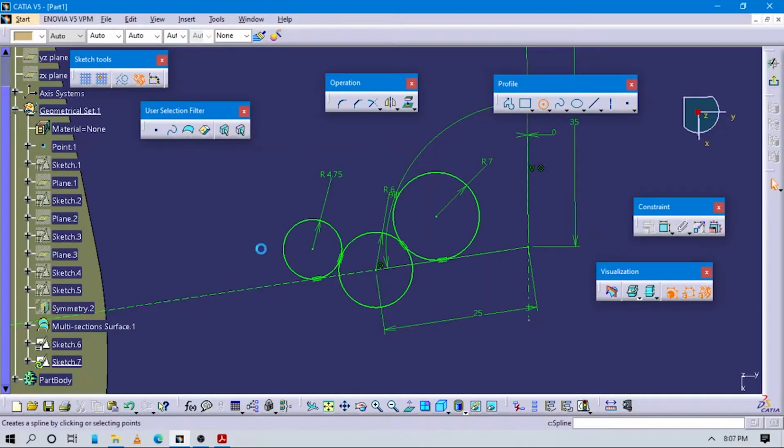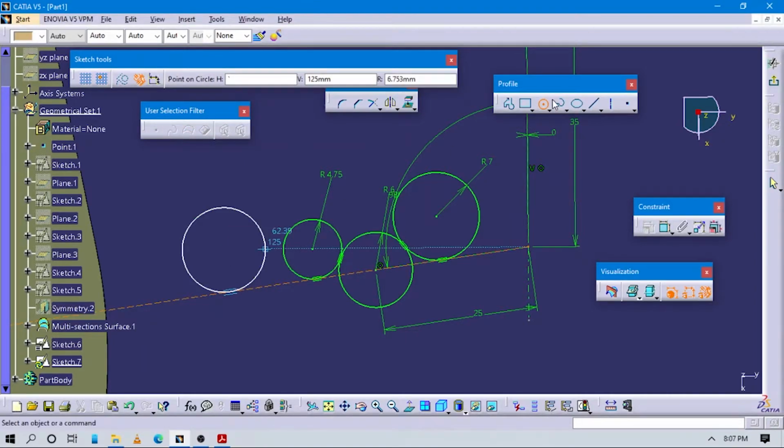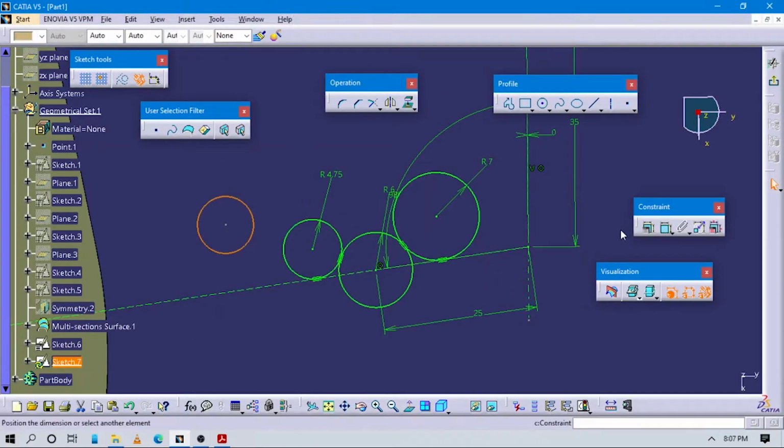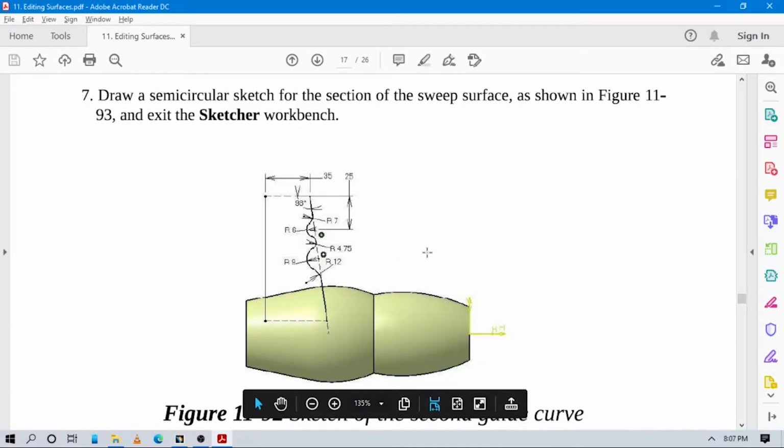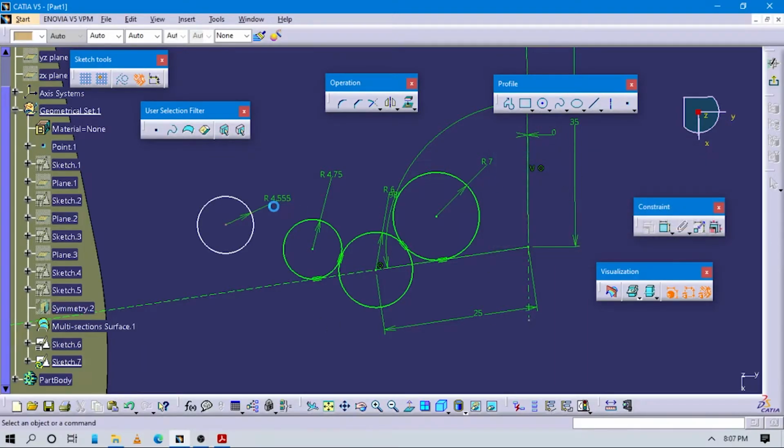Now once again another circle is present here. Draw a random circle, and the dimension of this circle is given as, here you can see, 9. So make the radius value 9. Make sure first of all this is coincident on this side, so make the center of the circle coincident to this axis, and this is tangent to this previously created circle.